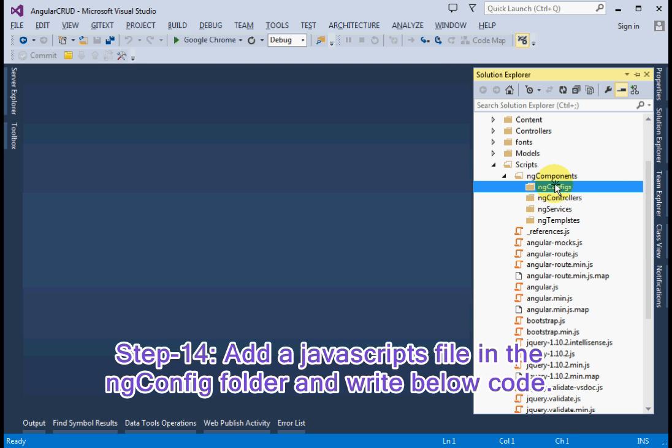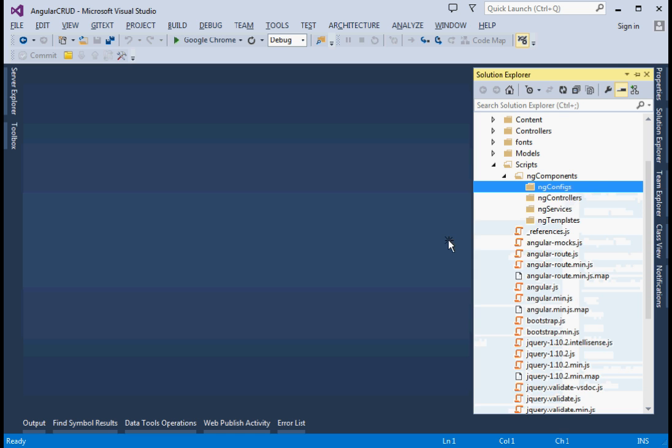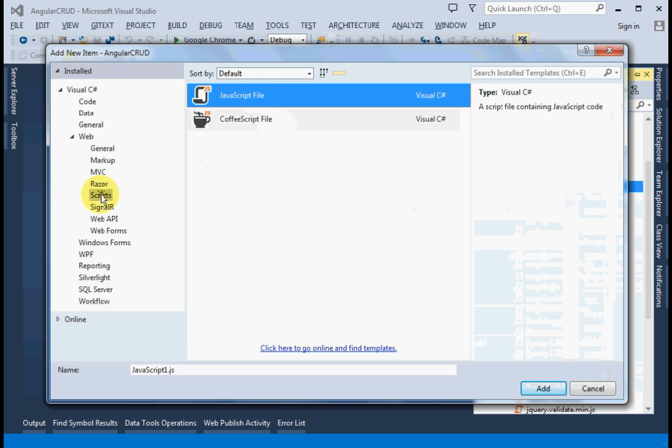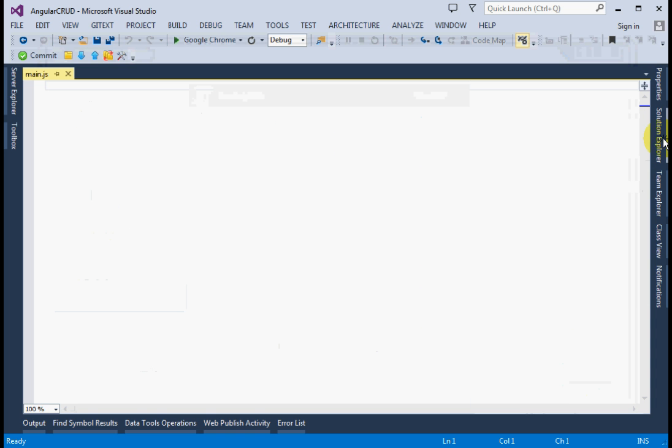Now I will add a JavaScript file in the ngconfigs folder. Here we will write our application configuration code. So go to your Solution Explorer, then scripts, ng components, and select ngconfigs. Right click on that folder, Add, New Item. Now select JavaScript file under scripts and enter your file name, and then click on the Add button. The file is added here.